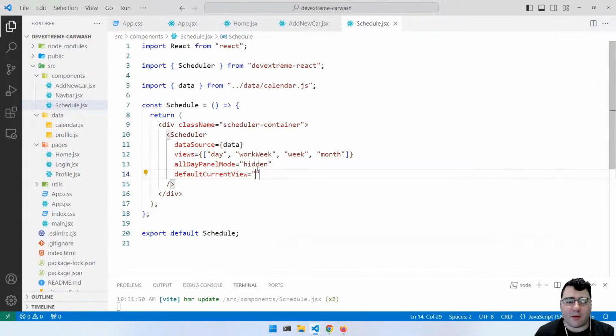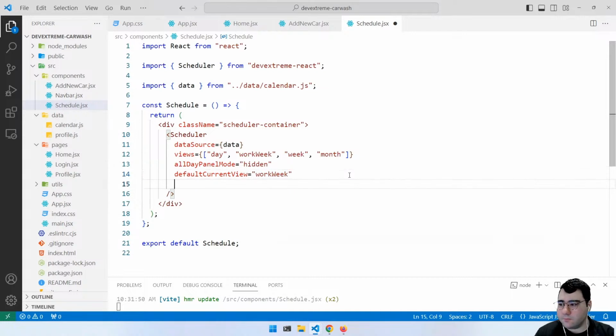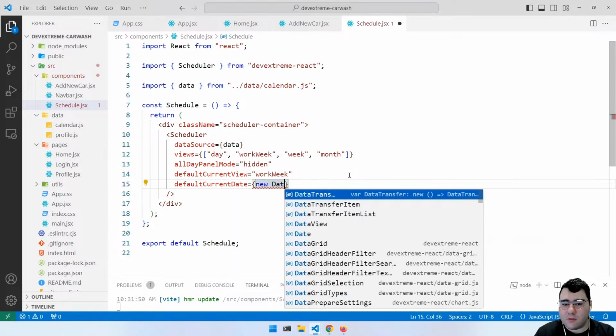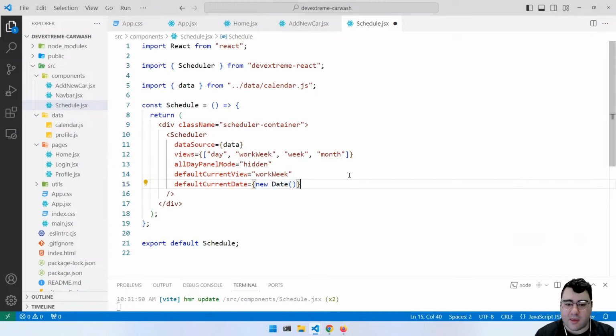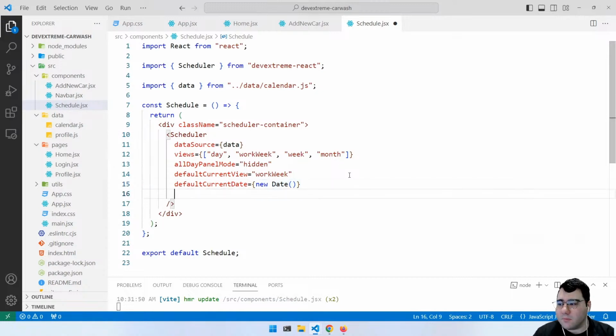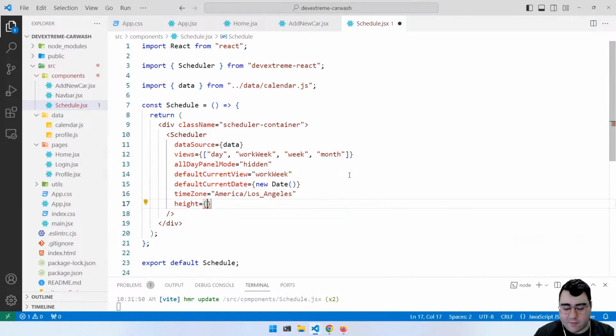And so if we jump back, we can have for our default current view, we can set it to work week, which is my preference. And we can say default current date. We can use that new date again, just so it's for today. Time zone, I'm going to say America slash Los Angeles. And then height, I'm going to set this to 700 for now. See if that looks nice.